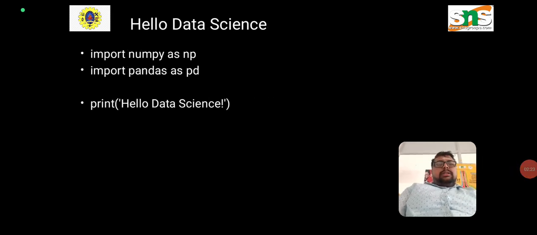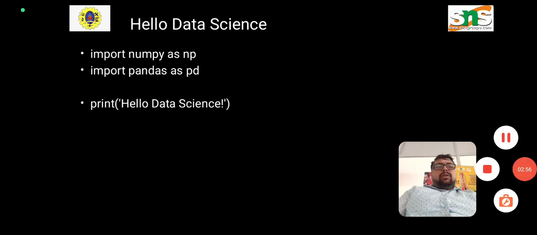Next, we are going to use a simple program. We are going to import NumPy and Pandas. We will import NumPy as np and Pandas as pd. Then we are going to print a variable, hello data science. In this program, we import the NumPy and Pandas functions. The NumPy functions will have the name np, and the Pandas functions will have the name pd. So the output of the program is simply hello data science.